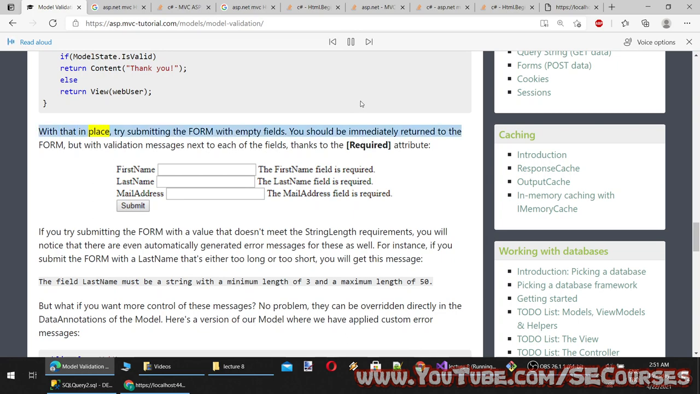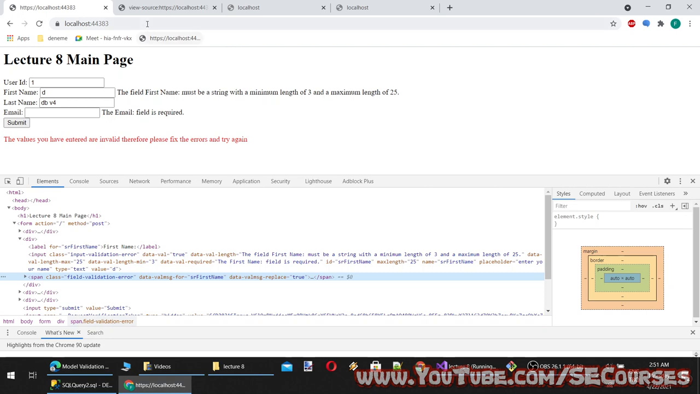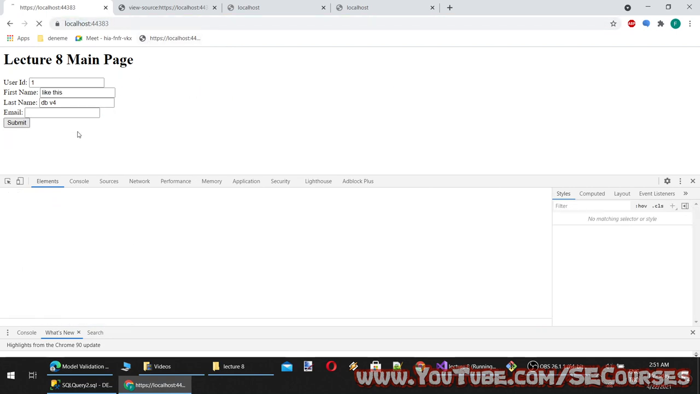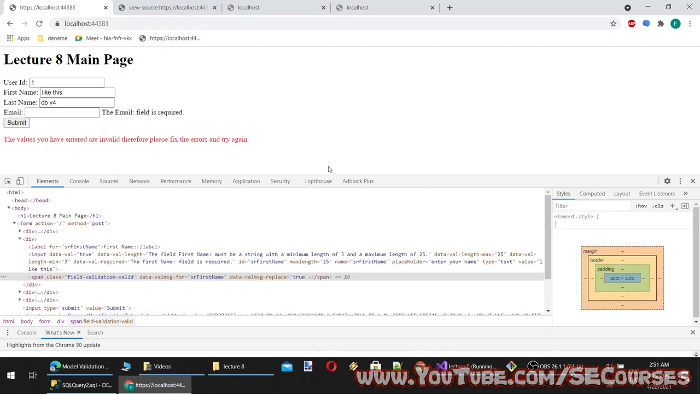With that in place, try submitting the form with empty fields. You should be immediately returned to the form, but with validation messages next to each of the fields, thanks to the required attribute. Okay, let's test something. The form submission is still happening. We are not preventing form submission, but we are checking and displaying the error messages.